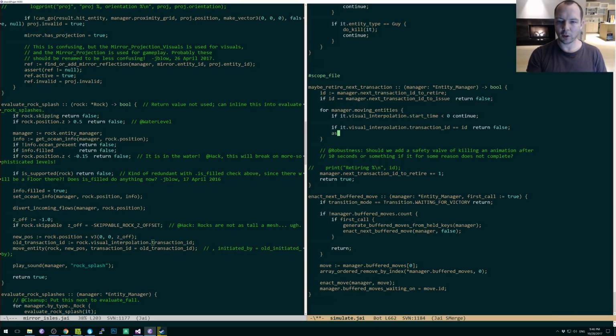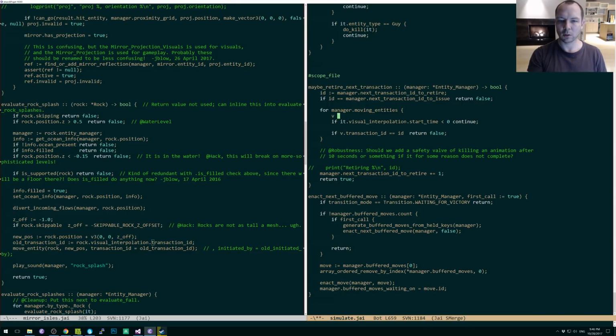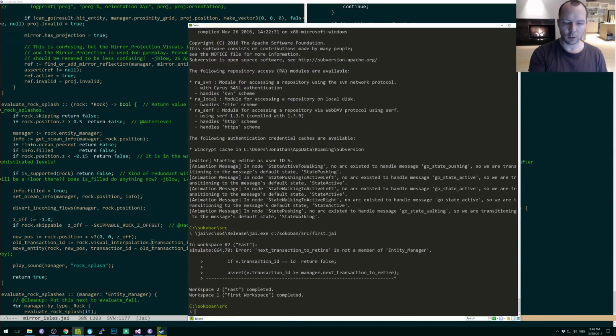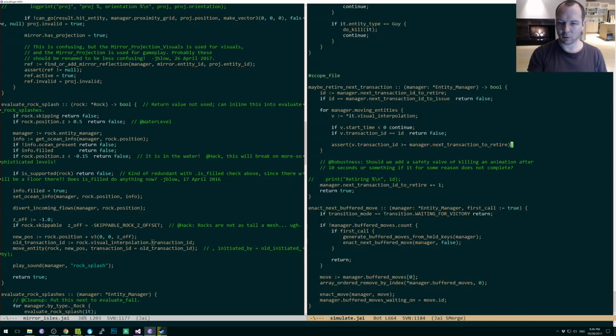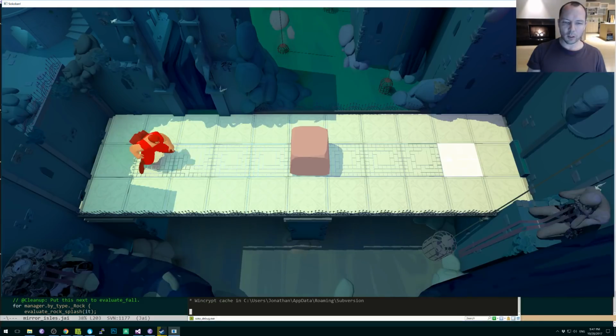So let's just assert here. Well, let's make this easier. We'll just call these V. Assert V dot transaction ID is greater than or equal to manager next transaction to retire, because transaction ID to retire. So that'll tell me if it really is.